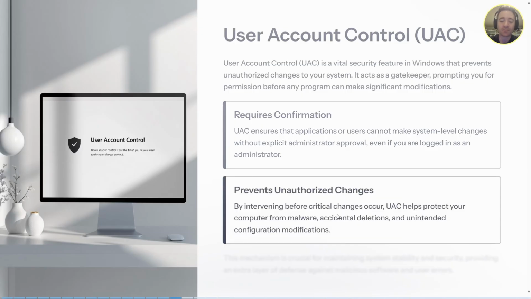By intervening before critical changes occur, user account control helps to protect your computer from malware, accidental deletions, and unintended configuration modifications. So it just prompts you, hey, are you sure you want to do this? Before you do it, if you click yes, sweet, done. If you click no, awesome. An accidental change has been prevented.